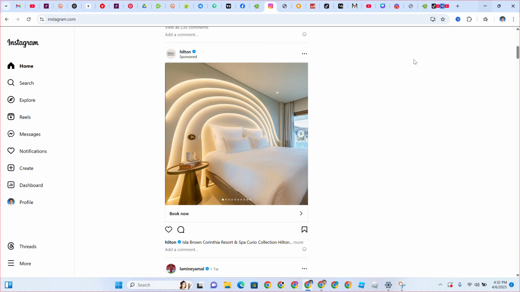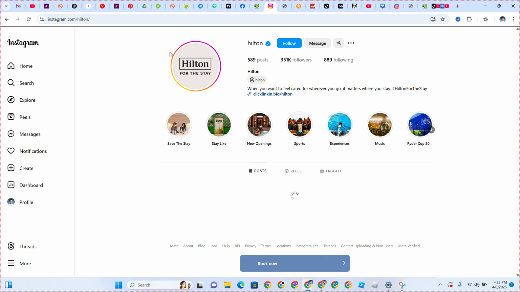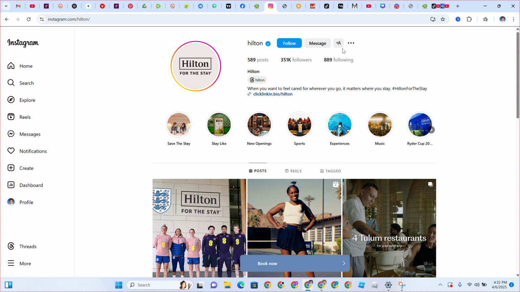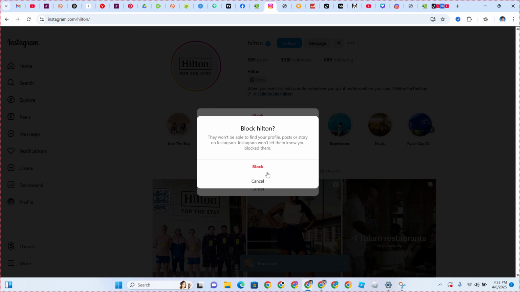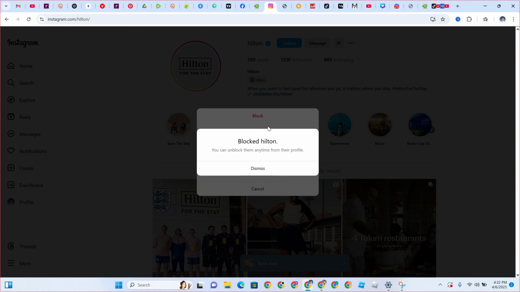Head over to your Instagram. Let me say I want to block this profile, for example. I'll open it up. So I'm going to click on this block. Click on the block. I think I'm going to block this. You can unblock them anytime from your profile. So I'm going to dismiss this right now. Once I'm done, I'm going to dismiss this.